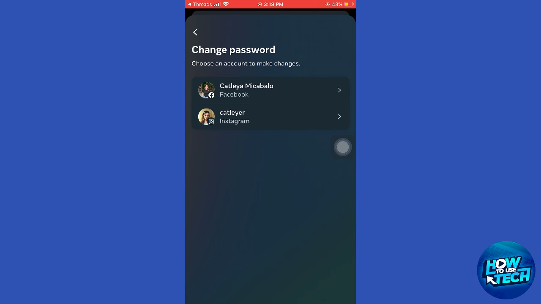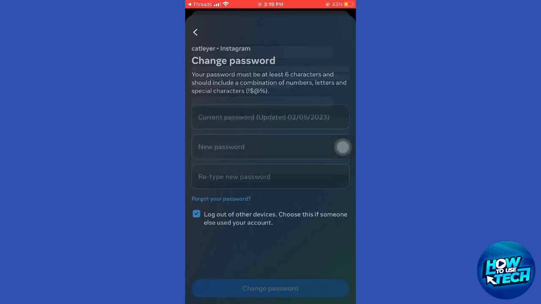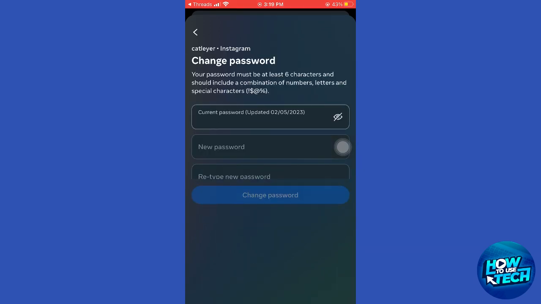To ensure your account remains secure in case of any unauthorized access attempts, when setting a new password, make sure it is at least 6 characters long and includes a mix of letters, numbers, and special characters. After filling in your current password, enter your new password and confirm it by typing it again. Once everything is filled out, click Change Password.